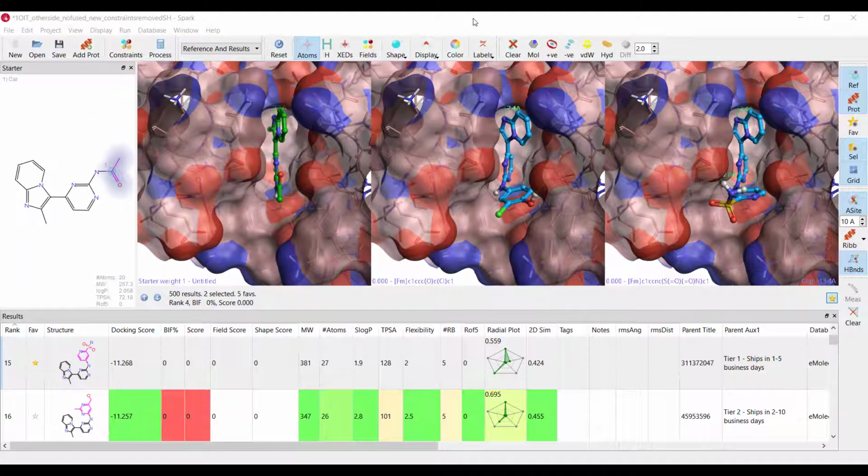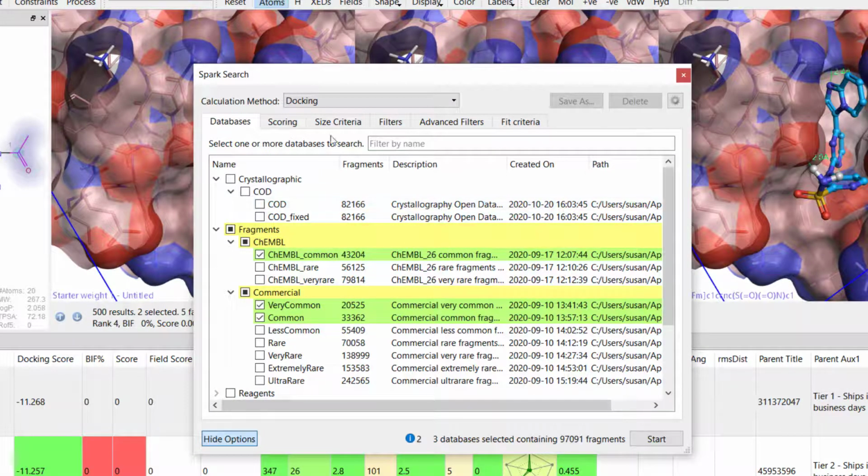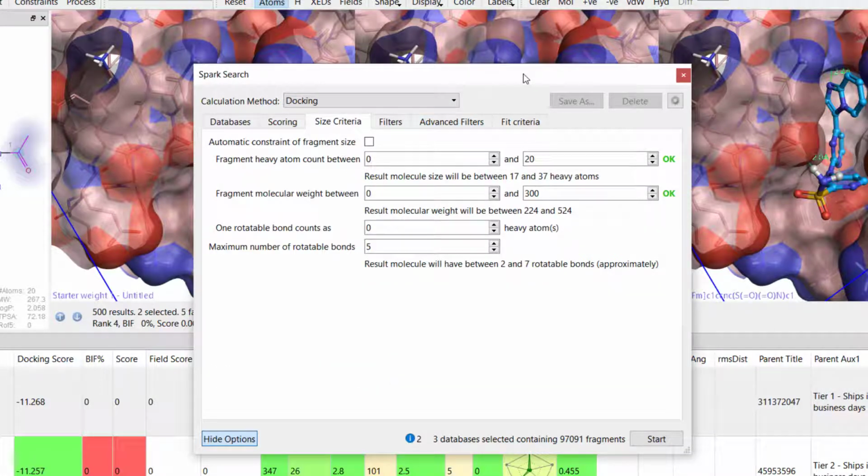The best results from this process are prioritised by the Lead Finder rank score, the scoring function that is optimised to reproduce the crystallographic pose. Spark docking experiments are more computationally intensive than the traditional search methods, so in order to reduce search times and improve the accuracy of your results, we recommend applying your knowledge of the preferred physical-chemical profile of the fragments you want to find via the size criteria and advanced filter search options before running your experiment.